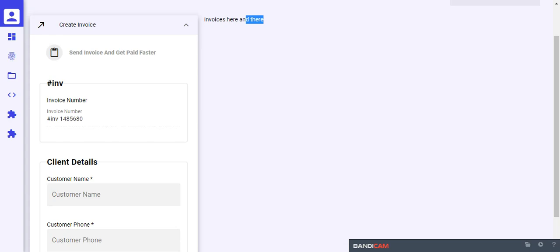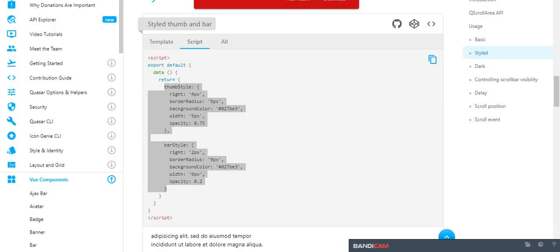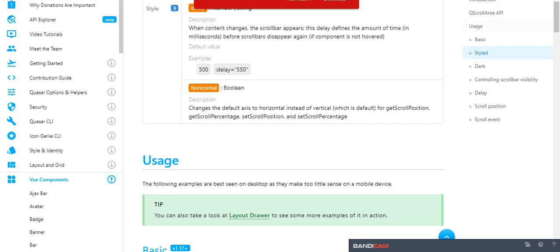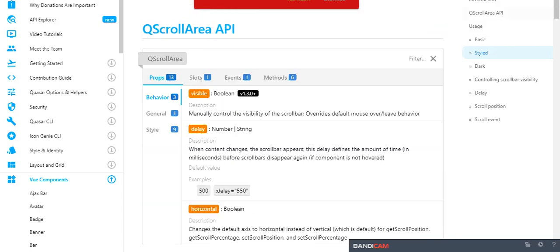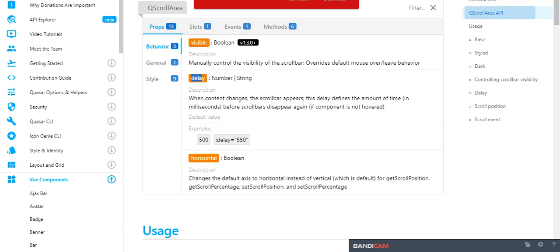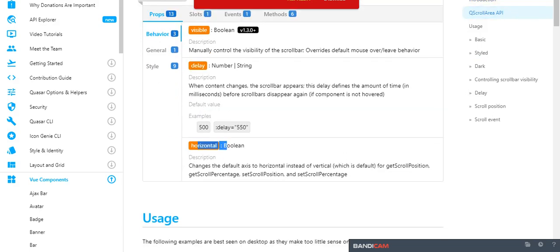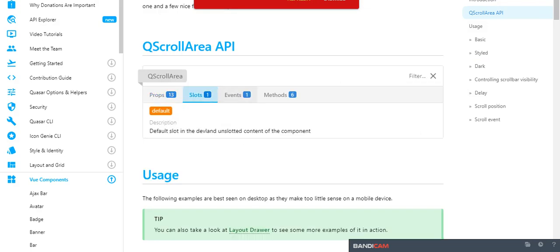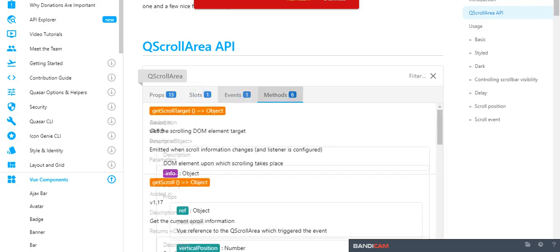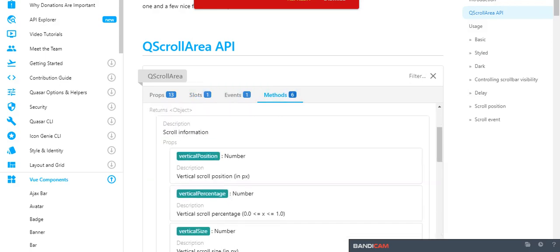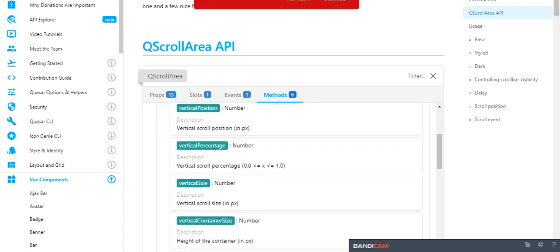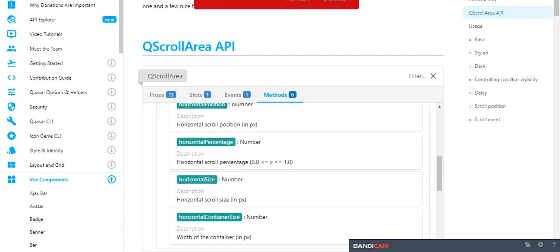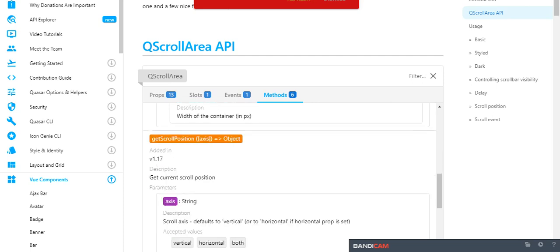So if you go to your scroll area now, we said that I will explain something to do with the props. So let's go to the props here. We have visible here, which is a boolean, true or false. We have the delay, it's a number. The alignment, is it horizontal or vertical. We also have the style, the slots, the events, and the methods. The methods are just like how you have them in your code in the methods function. So you can put this if you want something to happen after scroll, horizontal scroll size. Those you put here.